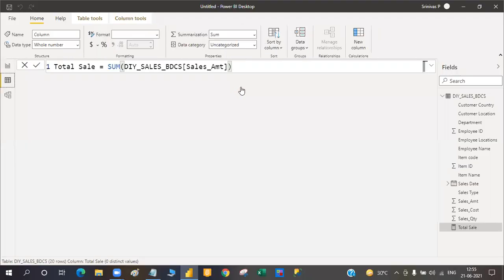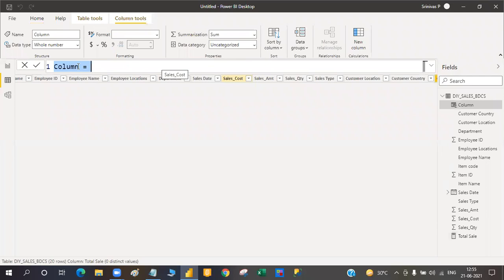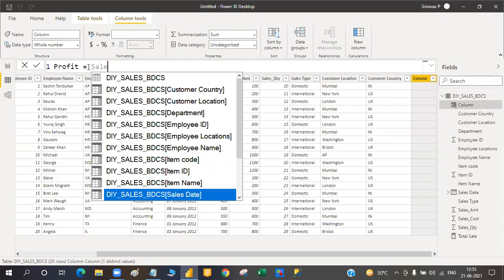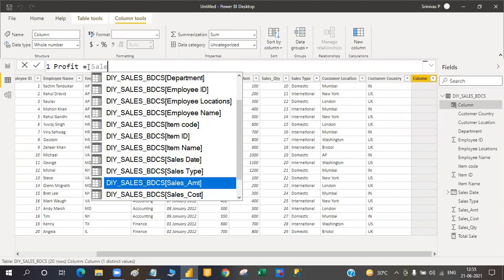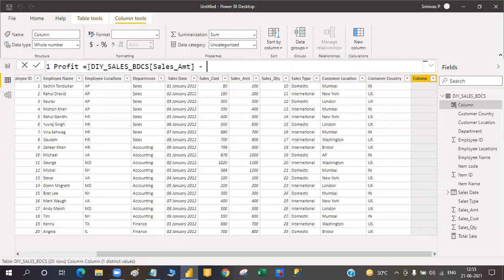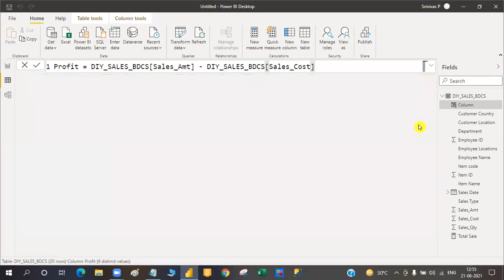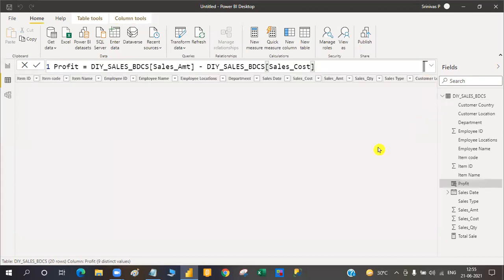Let's see that in a practical way. What I'm doing now: profit equals sales amount minus cost. See, the profit is a separate column. Here you will get a separate column, and we will get the results row by row. For each row it will do the operation. That is the reason it's a row context, right?